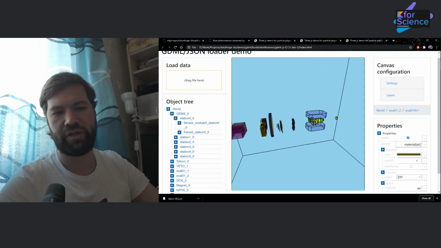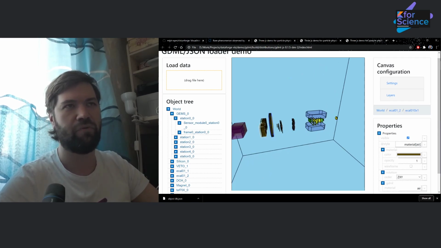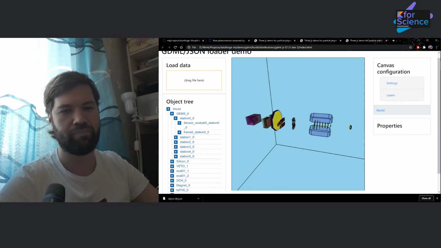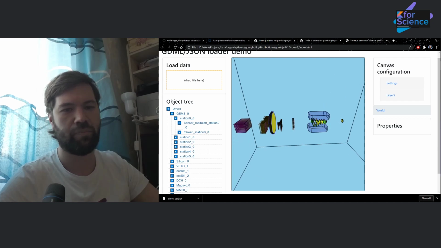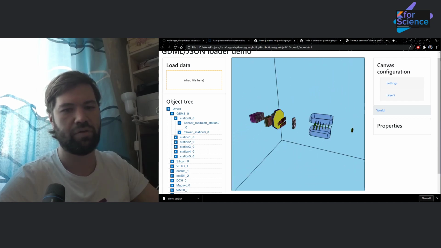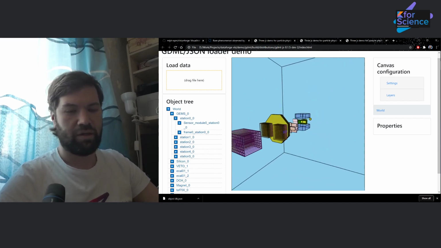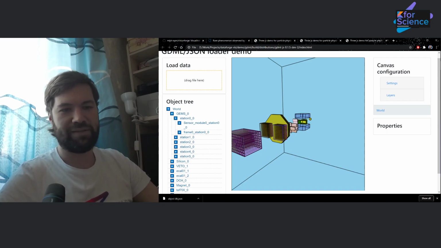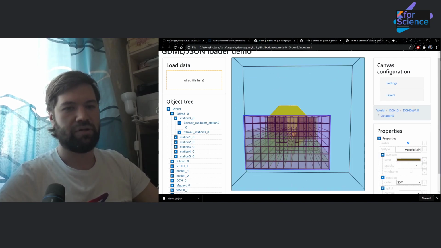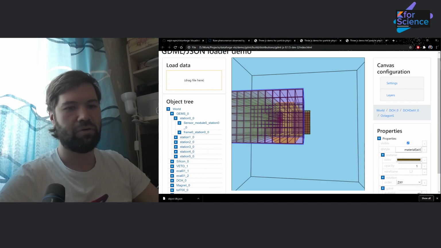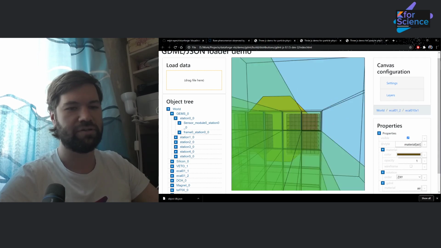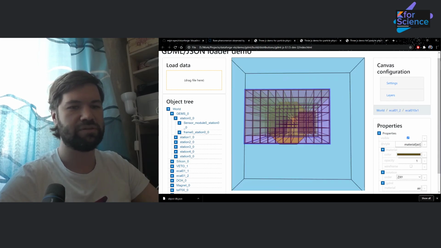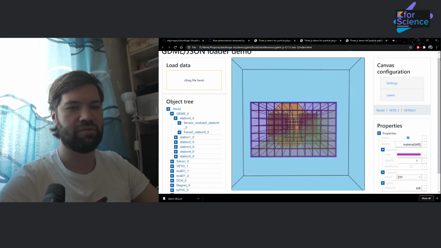Original geometry consists of about 400,000 objects. Of course, it requires a lot of optimization to make all those objects observable and interactable, which is more important. And here, this is the place where the beam goes in. It's a hole in the detector here. Yes, we can see it. So it's here.